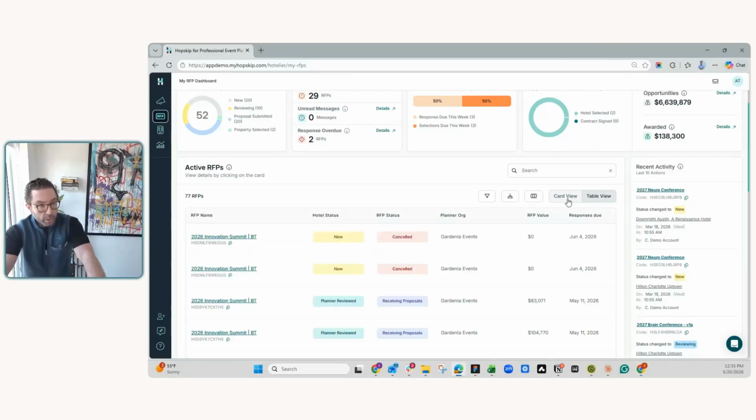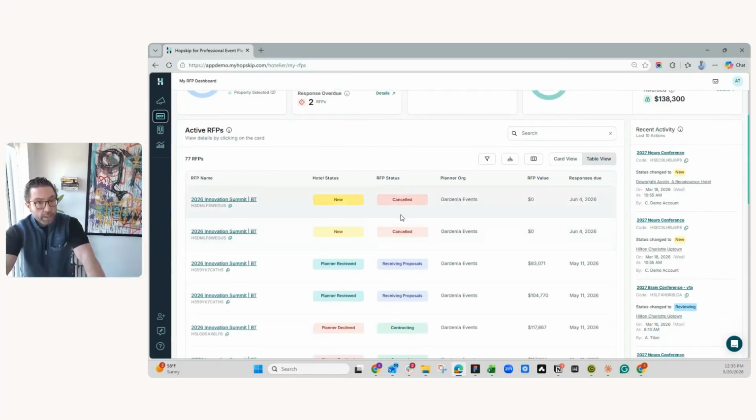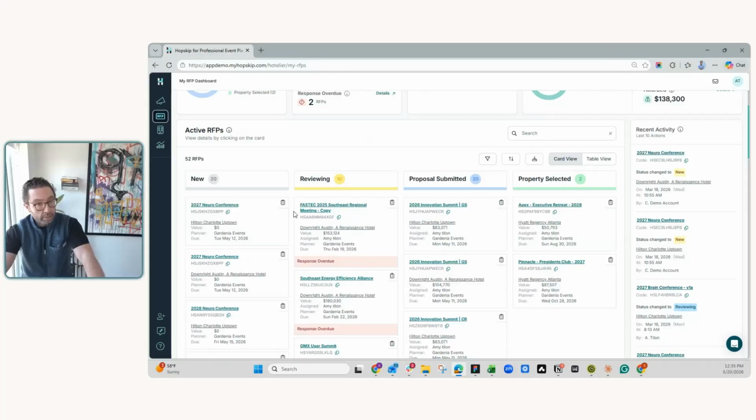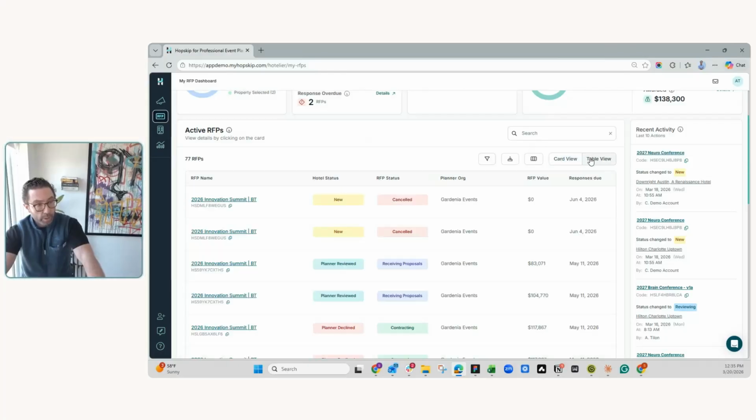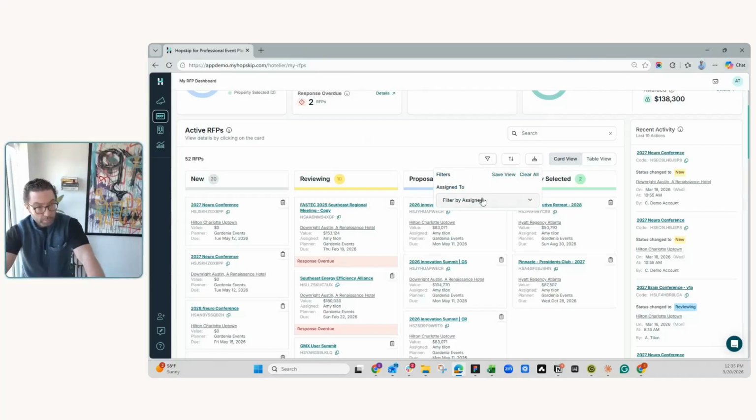You can switch views. A lot of hoteliers I don't think know this, by clicking on this toggle. This allows you to view in a list or table format, which allows you to see statuses across your RFPs across all stages. What I mean by that is in the card view, this is just your active RFPs. If I switch to the table view, I'm able to see canceled or declined leads as well. I can also filter by owner or assignee.